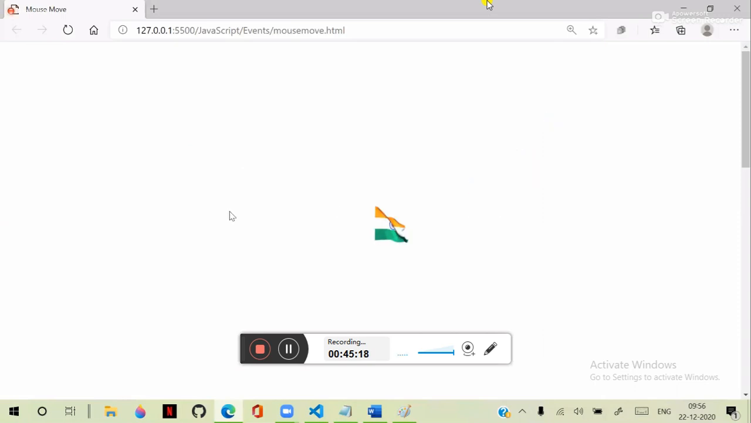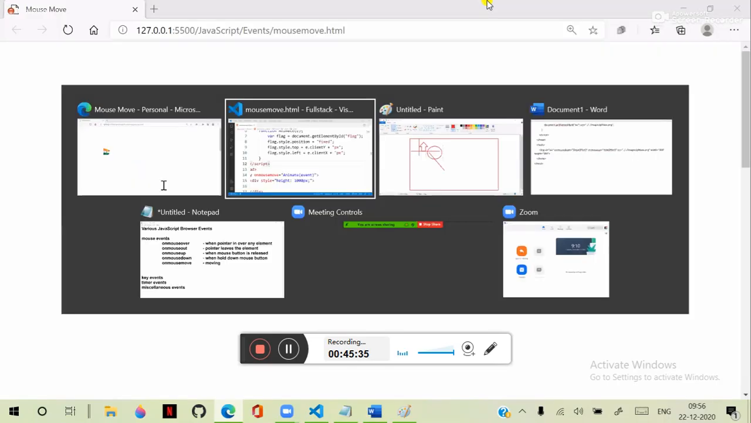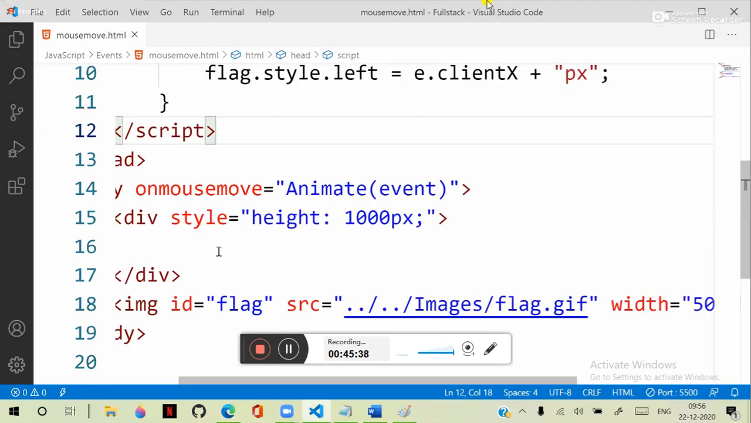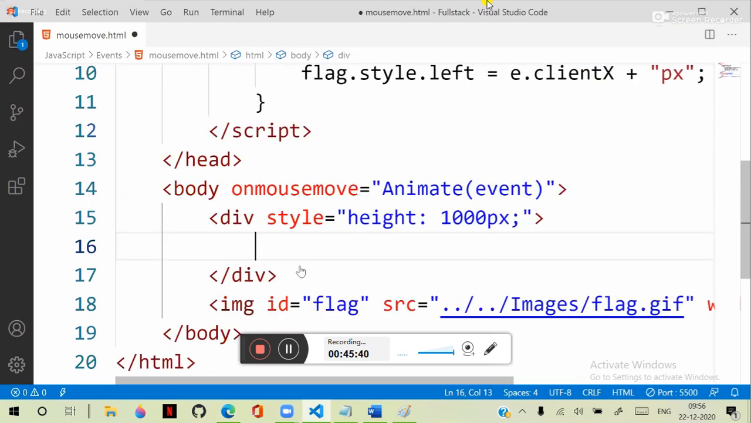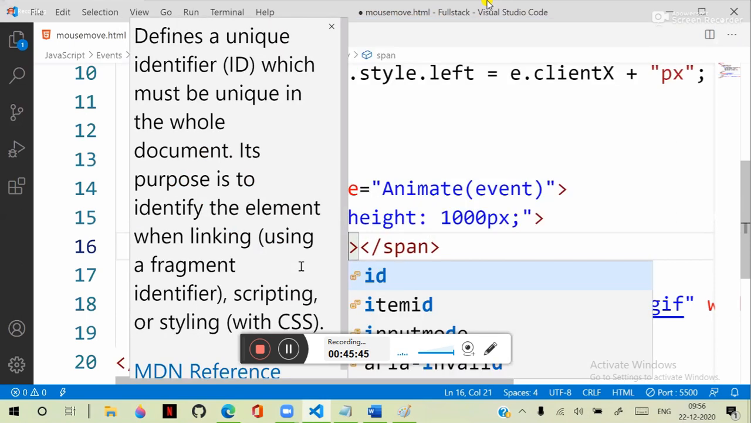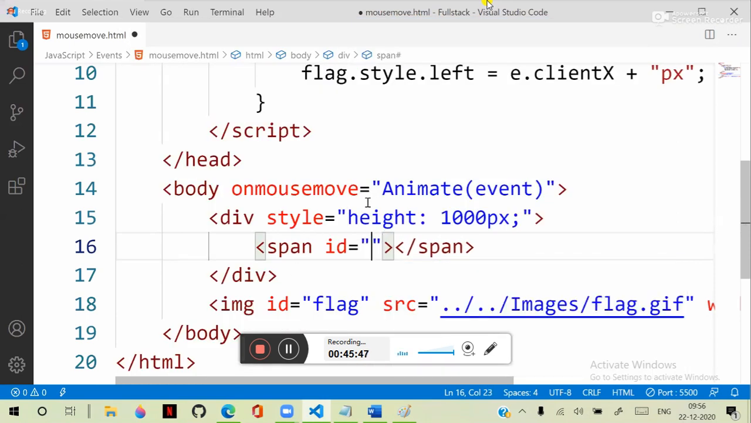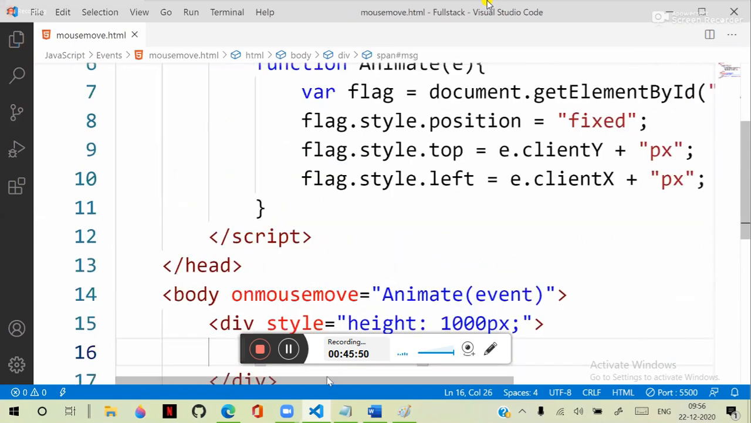That means my flag is moving along with the pointer. Image position is applied to the mouse position, and automatically that position will be updated. Suppose you want, you can display that somewhere. Suppose in the div, here I will put a span with ID as MSG. In that span, I want to update these positions and display them so that you can also see that.